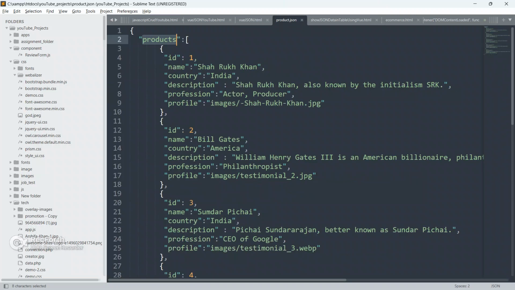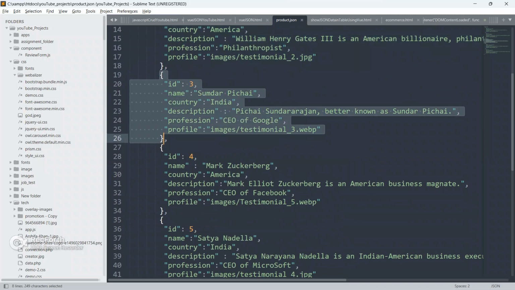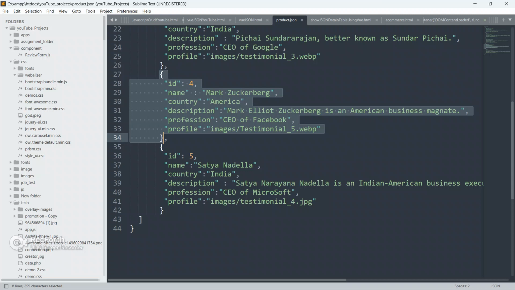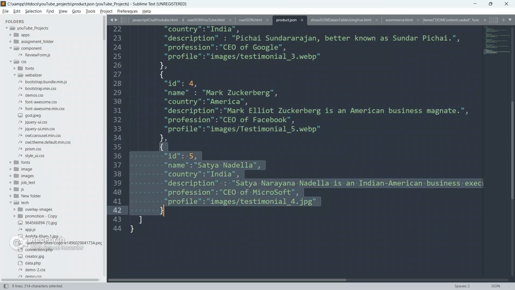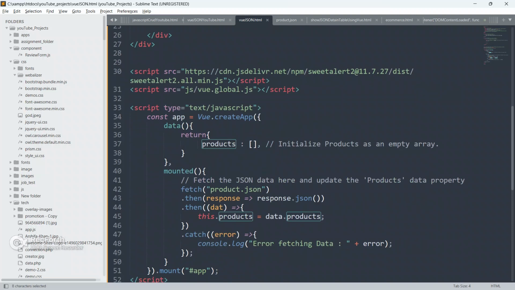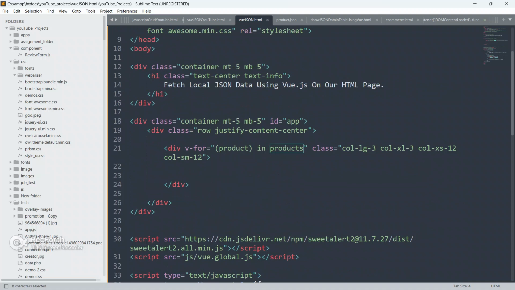It will run again, and it will store all the details from this element, and again it will loop through. It will store this element, and again it will loop, and it will store this element. Okay, so that's why, guys, I have used v-for here. So v-for equal to double inverted commas product in products. Okay, so product in this products.